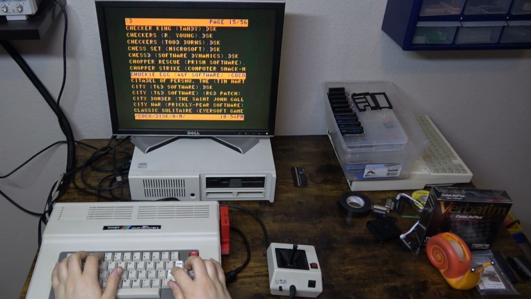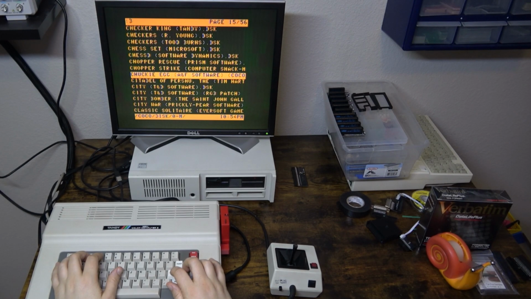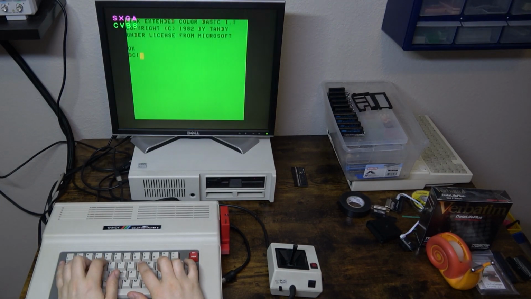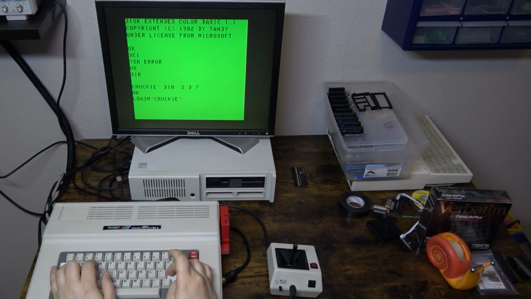So now I got Chucky Egg. And as you can see, I'm loading up the binary file here. I might add a feature to automatically just load the first file on the disk.